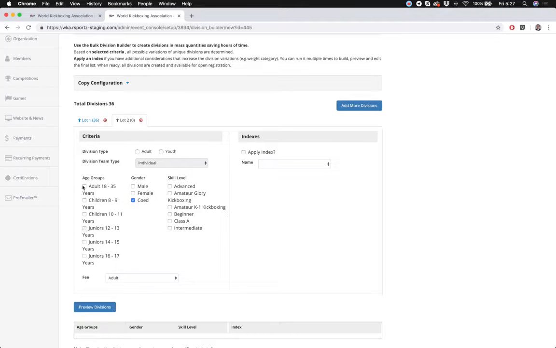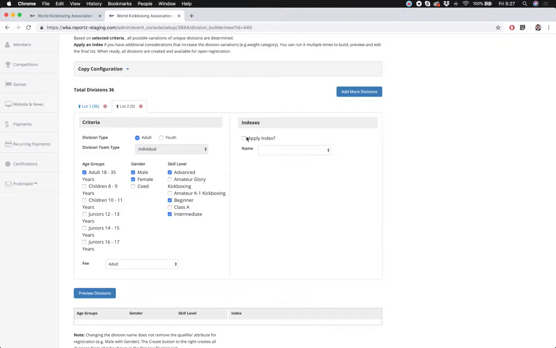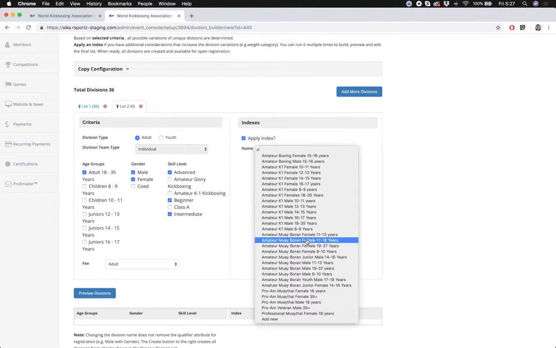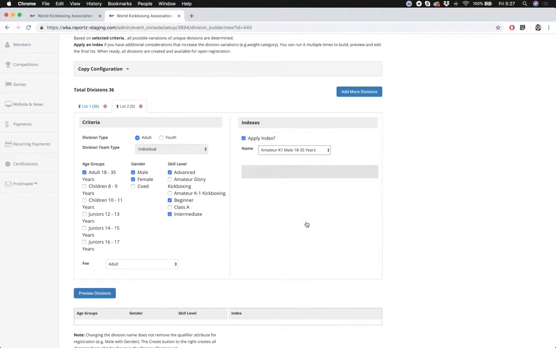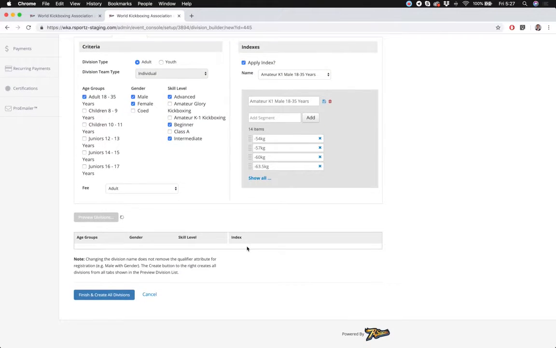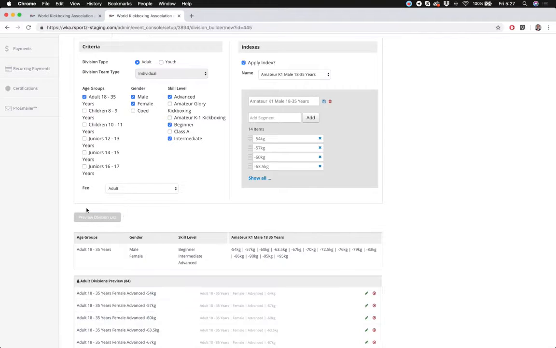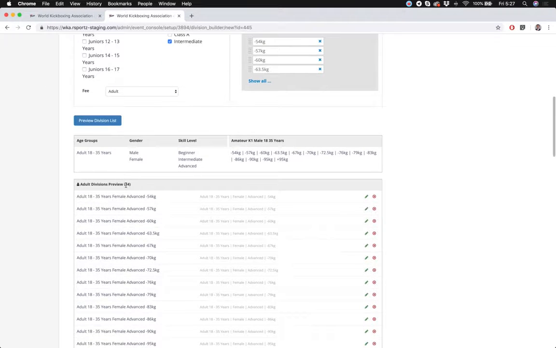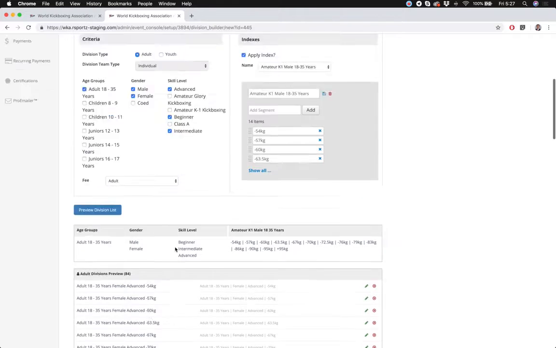So let's do the next lot, adults, male and female, of the same 3 skill levels. We mark that as an adult division type, adult division fee, and we're going to apply a weight index for adults. And preview. Our system has now created 84 additional divisions.